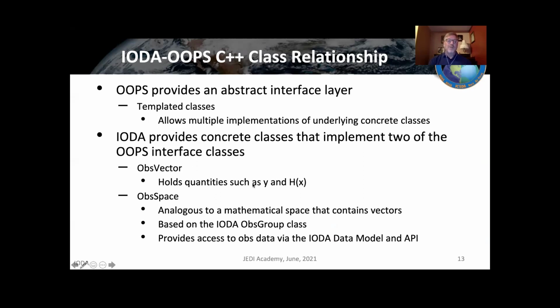So the obs vector holds the y and the h of x type values, and then the obs space is like a collection of vectors, like a mathematical space. And it's based on this IODA obs group class that I just showed. And it provides access to obs data via the IODA data model and the API.